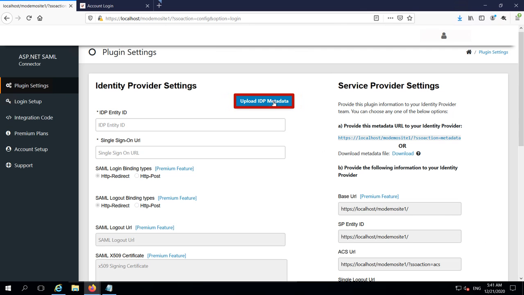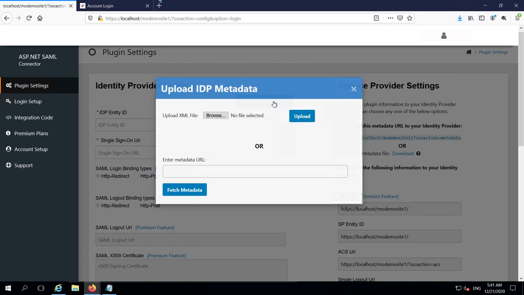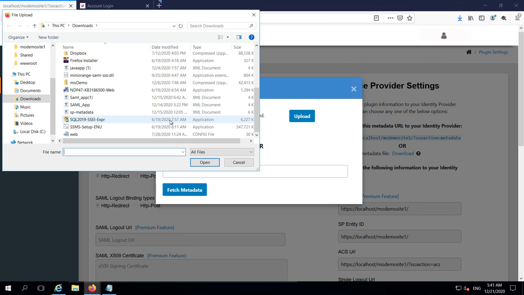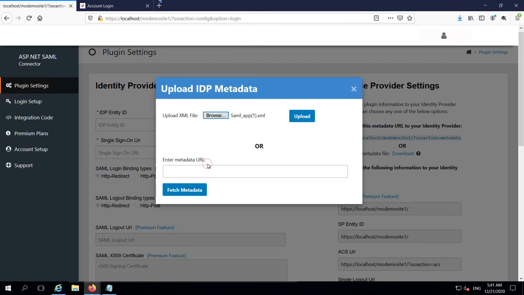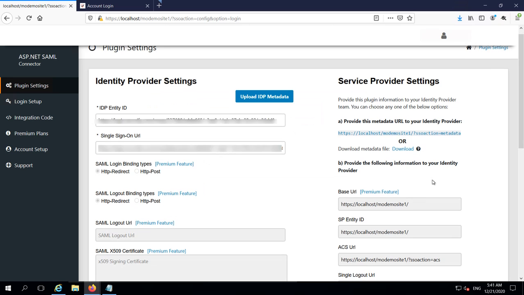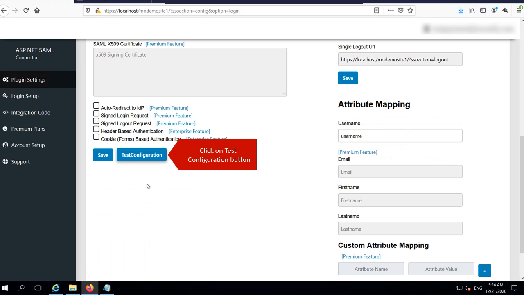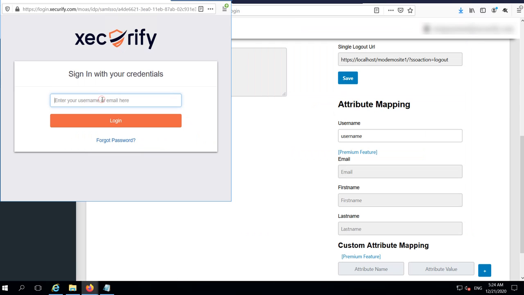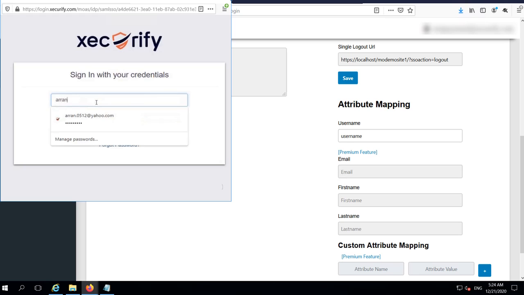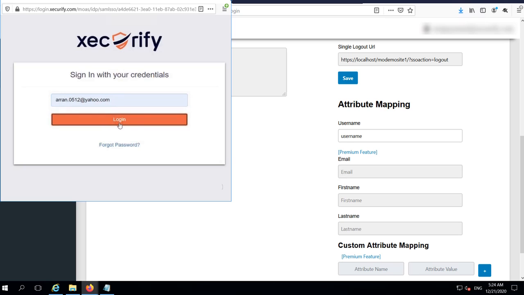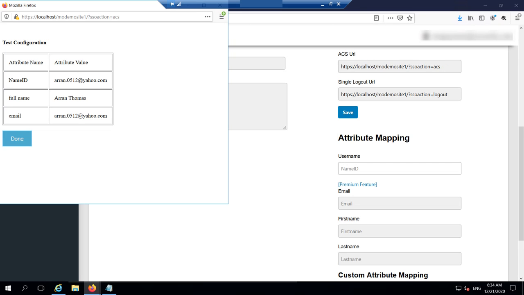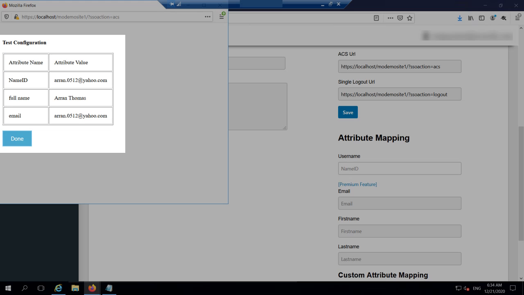After downloading IDP metadata, go to your app and click on the Upload IDP metadata button. Select the downloaded IDP metadata. Click on Upload button. Click on Test Configuration button to test whether the connector is configured correctly or not. On successful test configuration, you will get the user attributes.